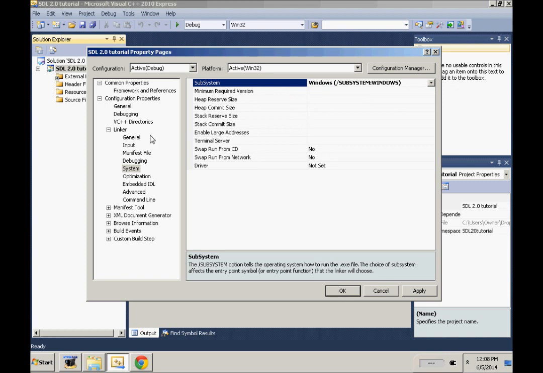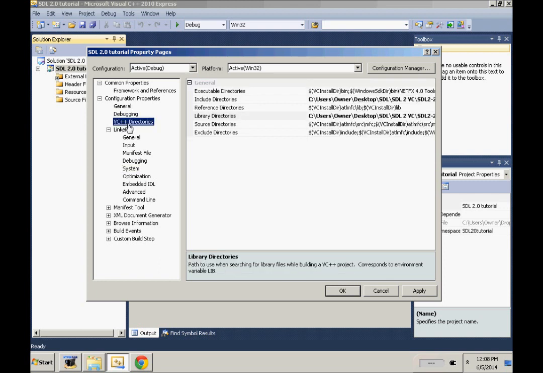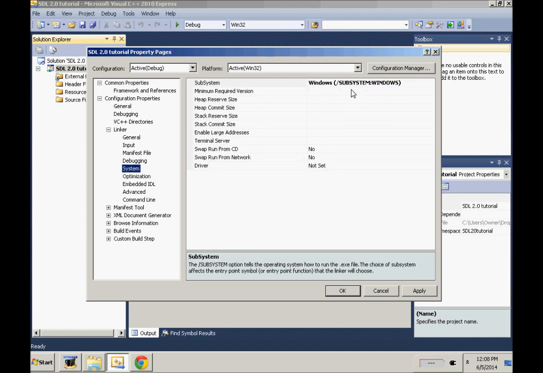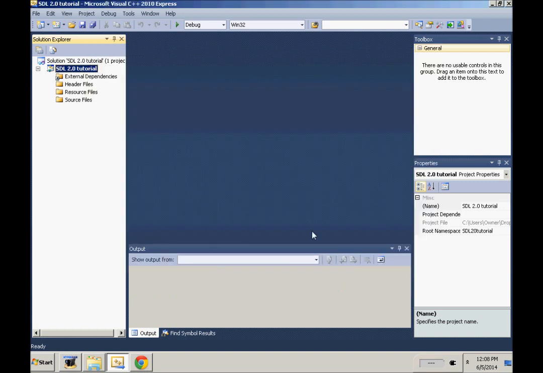Let's just run over what we did real quick within the properties, because I might have gone a little too fast. We went to our VC++ Directories in the configuration properties. We added our include directories and our library directories. We came to the input and added SDL2.lib and SDL2main.lib for the additional dependencies. In the system, we set the subsystem to Windows, and that's all you need to do.